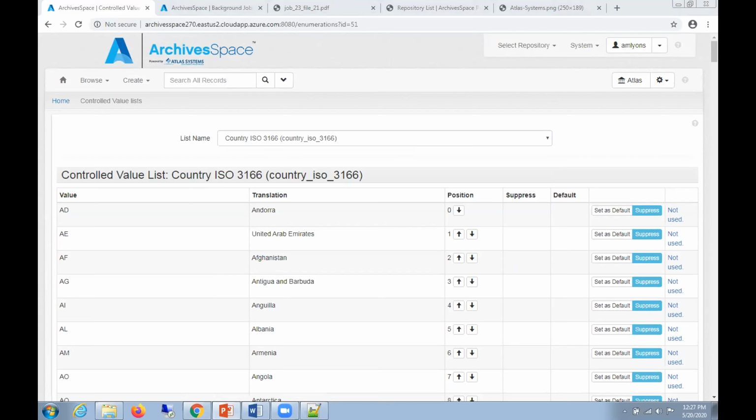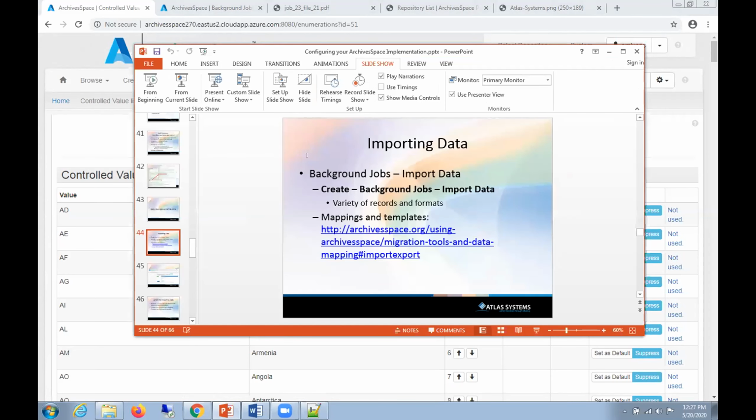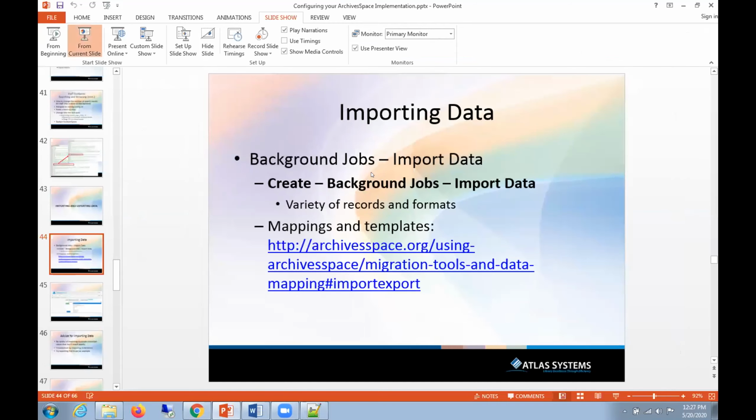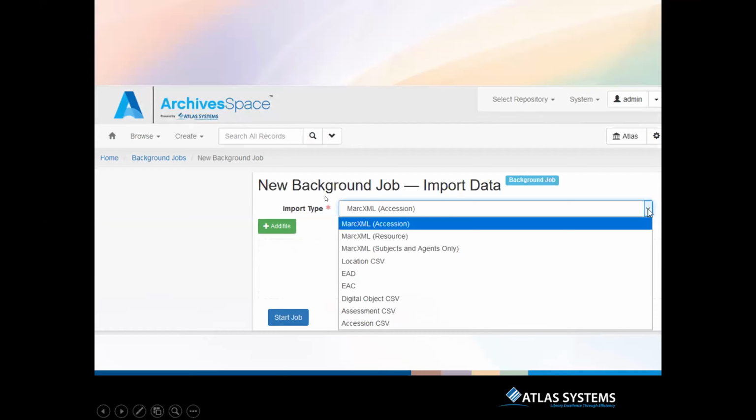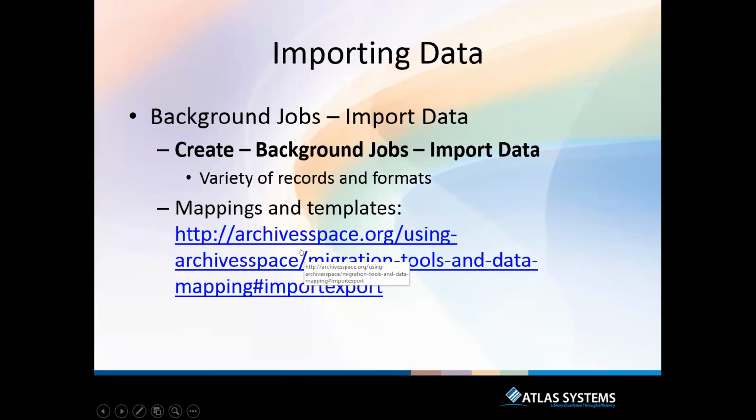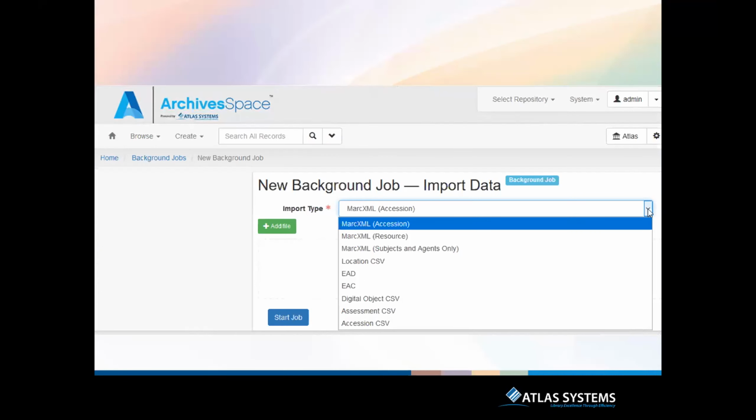All right, just going through my list on my end. I'm going to bring back over my slideshow and wanted to talk briefly about importing data. There are a number of ways that you can do that in ArchivesSpace through the background jobs, a number of different formats that you can get that data in. This website will bring you to a listing of mappings and templates that will help you organize that data to get it imported.